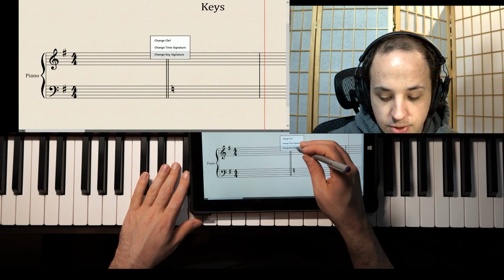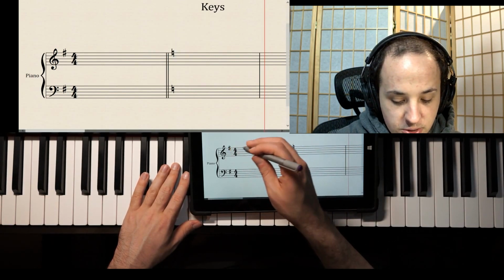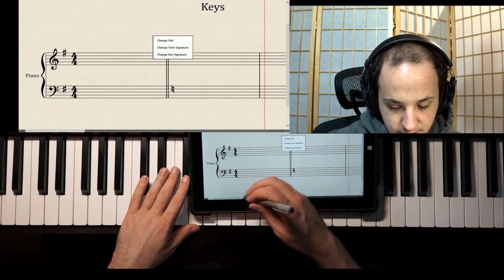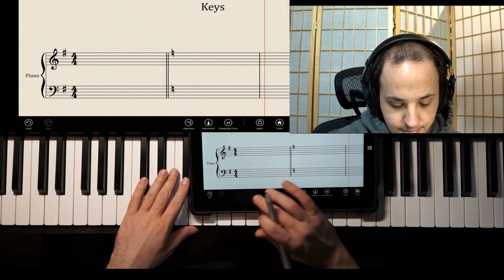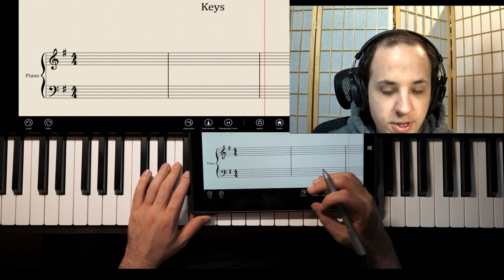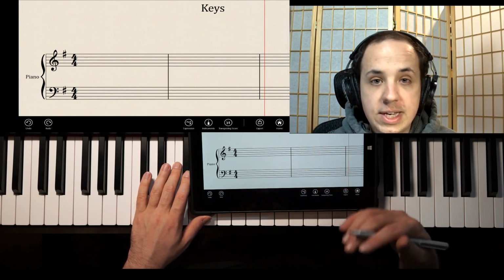So let's get rid of that. Actually, let me change back here. Okay, everything's still working great. Okay, so we have the key with one sharp here.